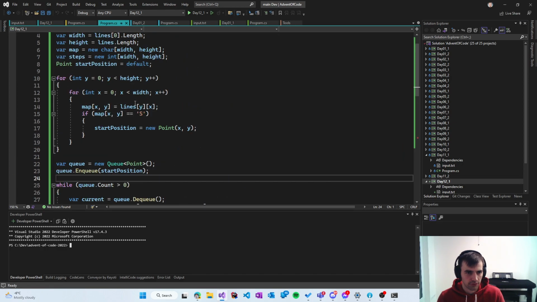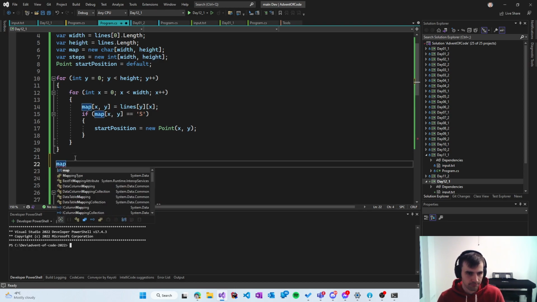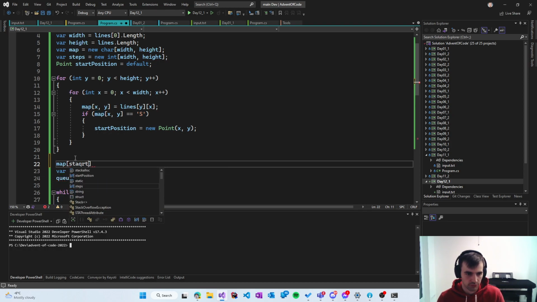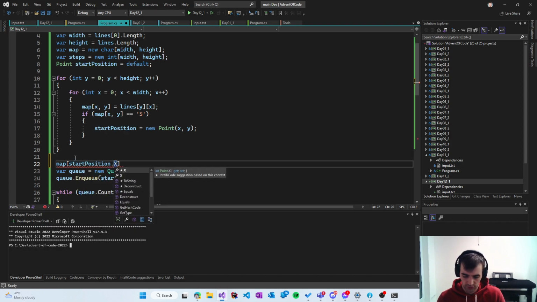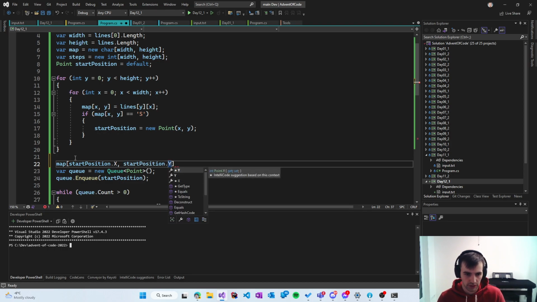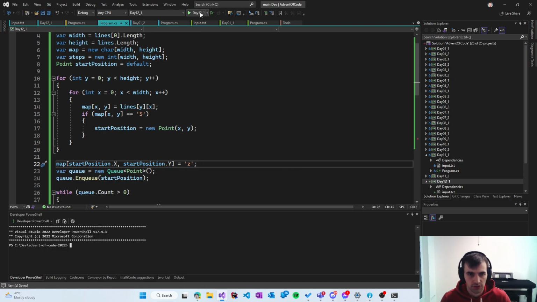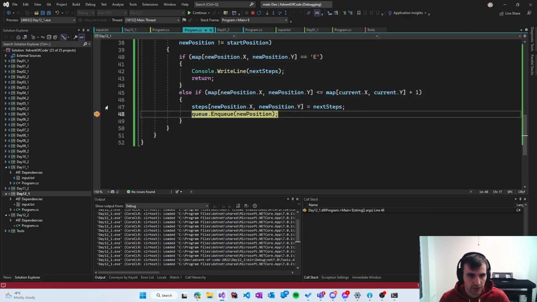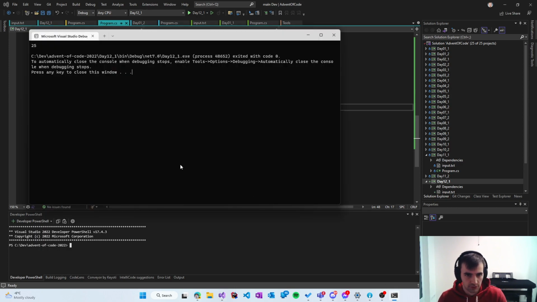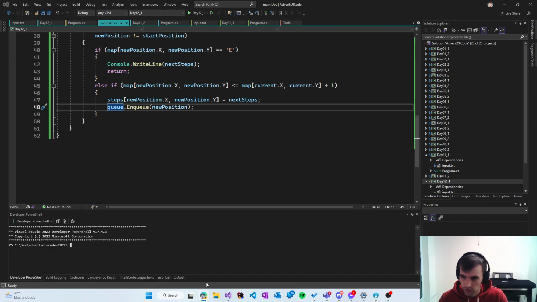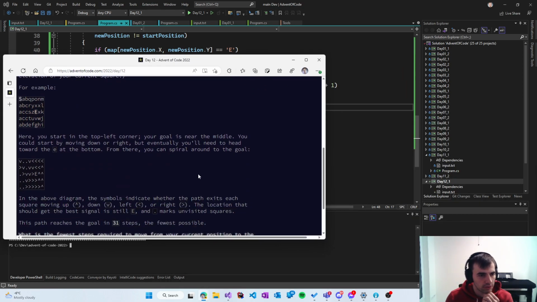So instead of it being capital S, we will mark it as map at start position x, start position y, and we'll mark it as a Z, because that's the last letter, and from there we can go downhill to any other location. So this should be enough. Now we're dequeuing, and if we're lucky, oh, it's 25. 25 is not completely right. I think it should be 31. So where did we make the mistake?